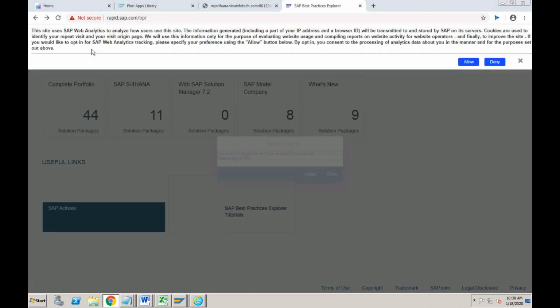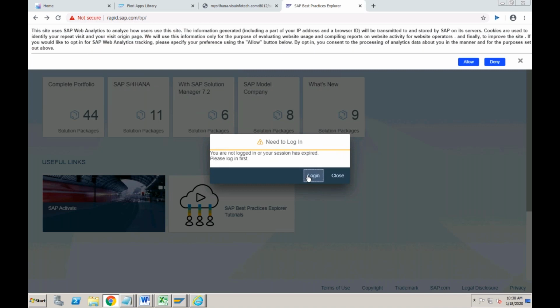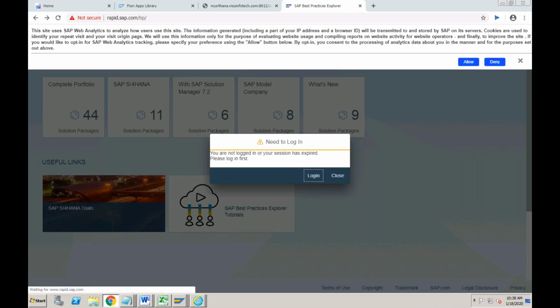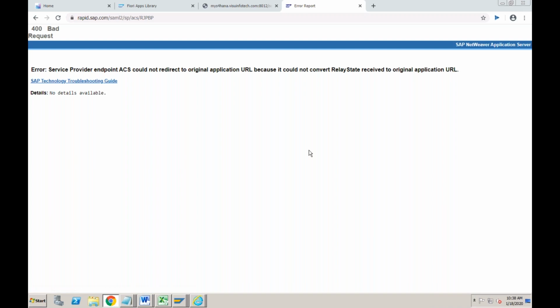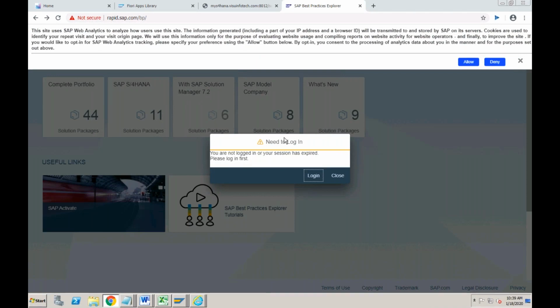Don't worry about this. It is again asking to log in. Let's try. No, there is something wrong with this link today. Normally this link works. When you log in, you will be able to see all the details. If you don't log in, then you will be able to see only a few details. Maybe tomorrow we will try again. But as of now, I'll just show you what is important here.